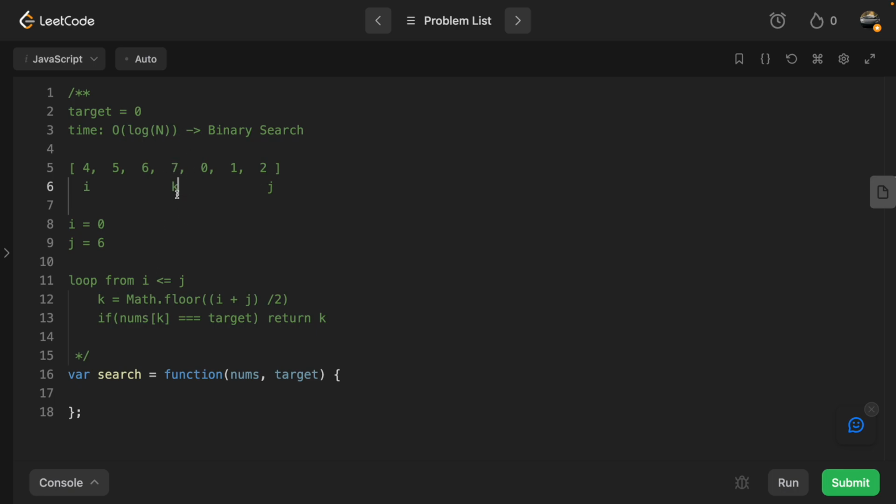And we check if 7 is equal to the target, which is 0, or not. If it is not, we have to move i and j, and that is the tricky part. We also have to check if the pivot point is bigger than or equal to the i value, because we want to make sure that from the i index until the pivot point, it is not rotated. If the k value is smaller than i, for example if this is 0, we know that this is not the range, because our array is sorted in ascending order from the smallest to the largest. This is 4, this is 0, so this is not the range. Let me put it back, 7 here.